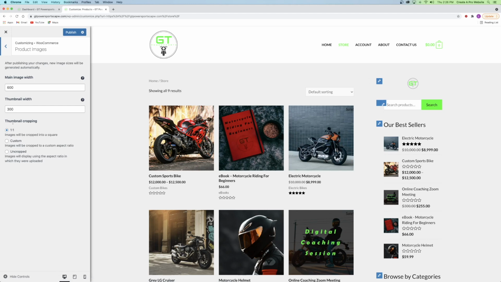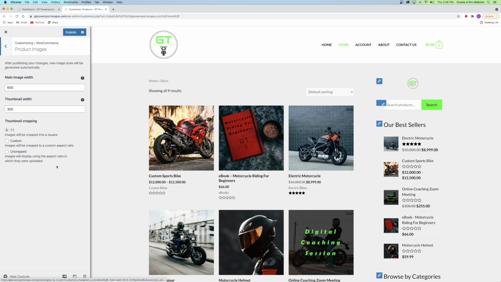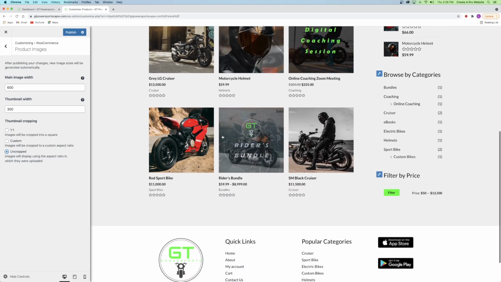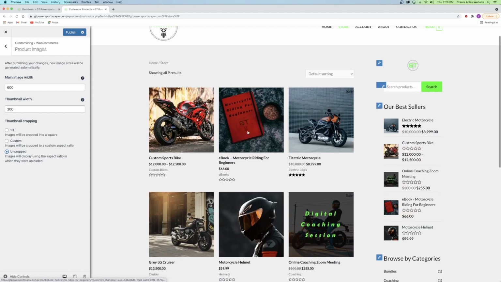So you can also do thumbnail cropping. So right now it's set to 1:1 ratio, which is the square ratio, but you can say custom or uncropped. Now, most of these are cropped images anyways. They're square images. So if I say uncropped, so I'm pretty sure I cropped all of them. Yeah, so nothing changed. But if you had like a rectangular image, you'd be seeing a rectangle right now. But again, I cropped all of them beforehand. Perfect. So I'm going to leave it on the 1:1.